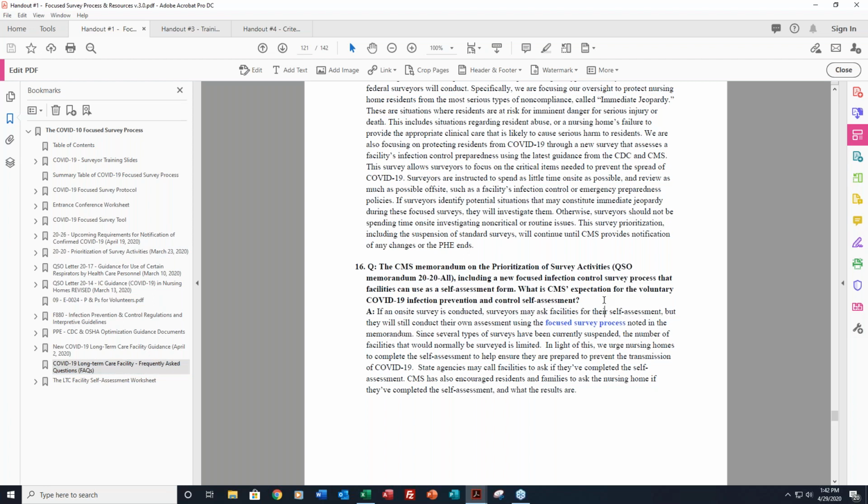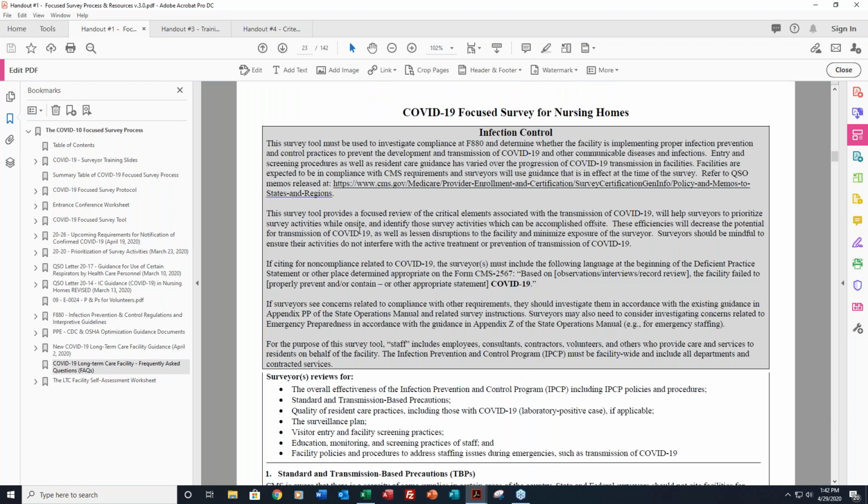That self-assessment, there's two different forms I want to share with you. The first one we know is the focus survey process form. If you are surveyed for the COVID-19, they're going to use this form. It's also called and referenced in the QSO letter as a survey assessment tool. We had some confusion about, is this the form, is it the self-assessment tool that you're talking about? And they said, yes, it's the same form.